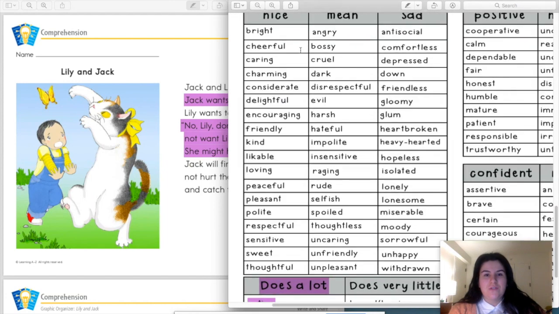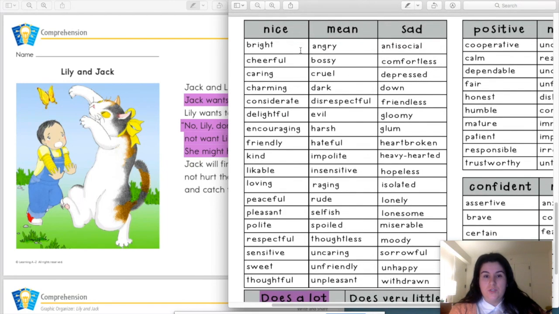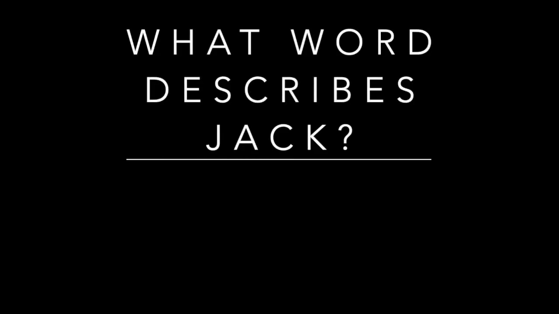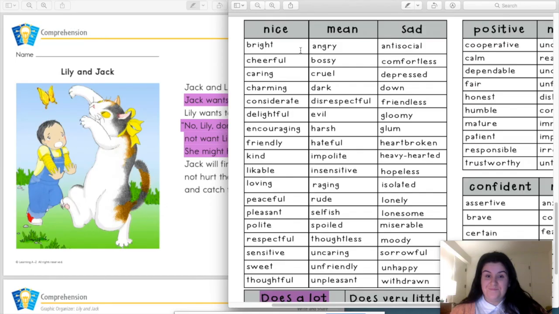So let's take a look at these words and see if there's a word here we can use to describe him. Can you use your pointer finger to point to one of the words on the screen that you would use to describe Jack? I would describe him as caring. I might describe him as peaceful, respectful, and sensitive. There's so many words.